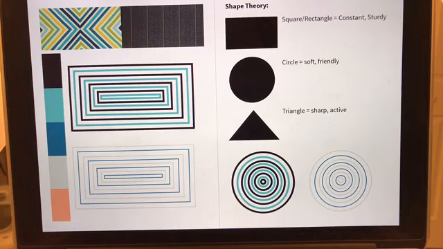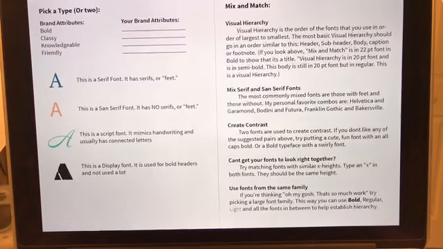Again, not the rule, but you could use bold, thicker weights as borders. You could use repetitive circles as a division or something, or like a watermark if you're doing PDFs. Some sort of design in the background. So that's shape theory.